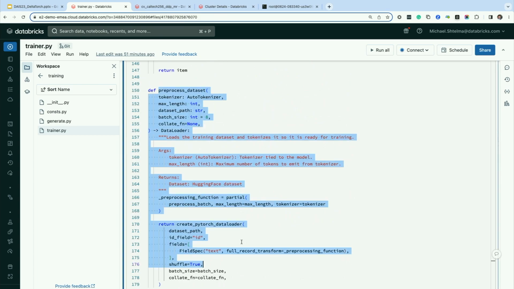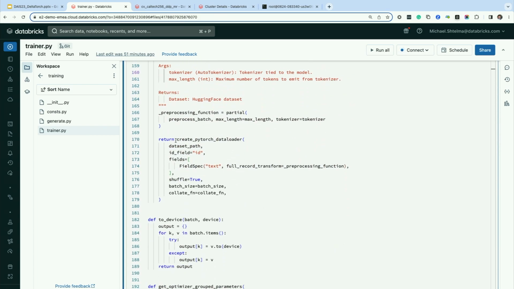It's called preprocess dataset. Here we are using the same function, create PyTorch data loader. We are passing the dataset path, and we also have the same ID field. And here we have just one feature, which is called text. But here is a really important difference. We are not using a standard PyTorch transform. We are using a custom transform, which can transform the whole record at a time, and it can also generate multiple features as a result.